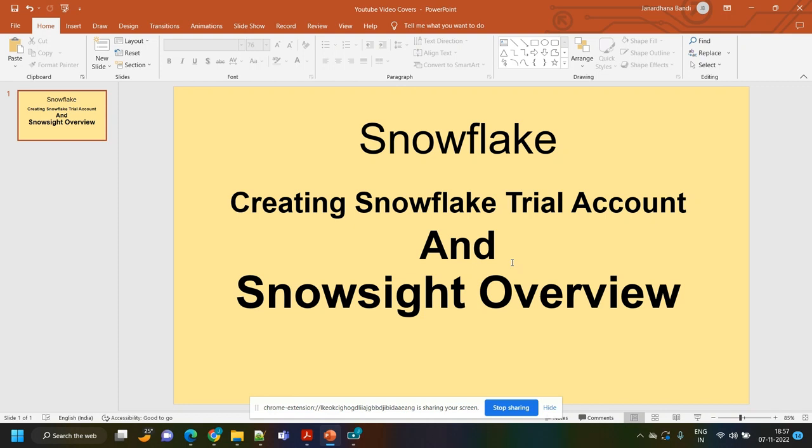people used the classic console of Snowflake, but for whoever is creating a Snowflake account recently, that classic console option is not coming now. So we have to work with Snowsight only. Even people who created an account some time back, in future there will be no classic console at all, so we have to use Snowsight only. Today I am going to give a brief overview of Snowsight.